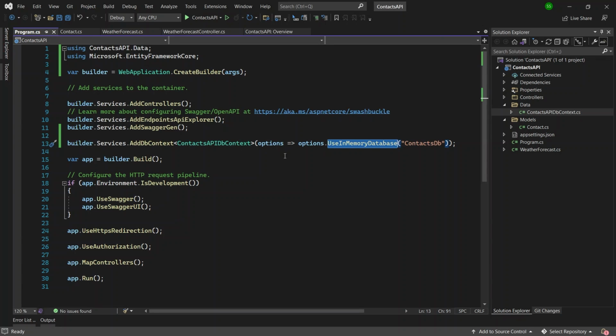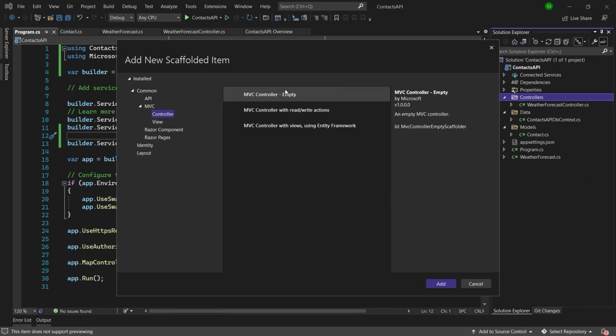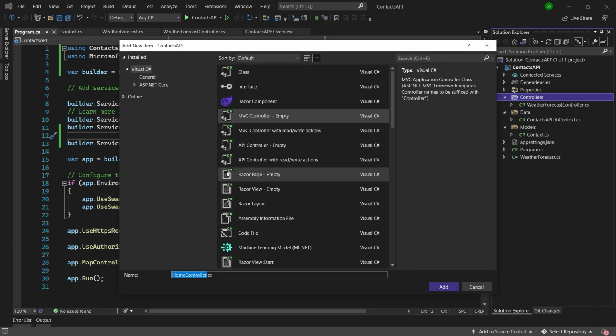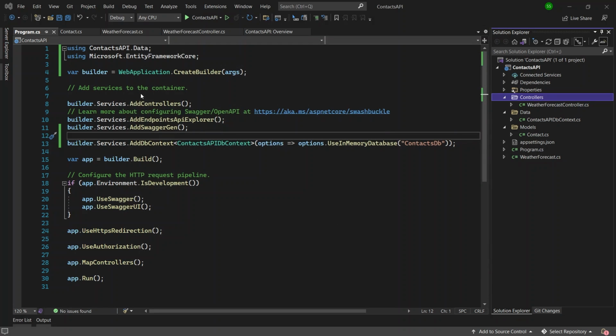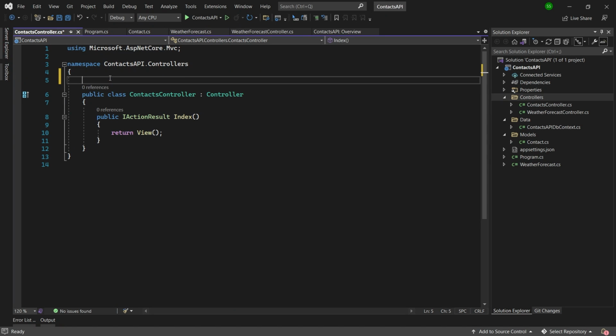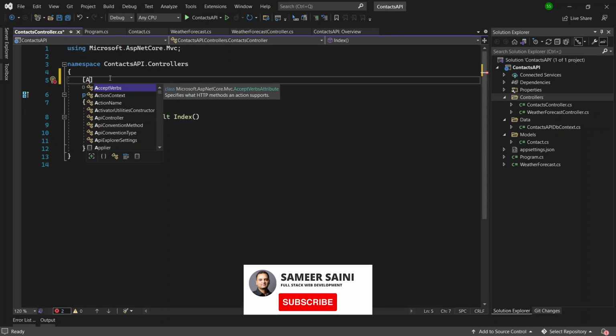Now it's time to create a controller for ourselves and inject this DbContext so that we can read and write from this in-memory database. So I will come to Controllers, right click and add to create a new one. I will use the MVC controller empty, click on add, and I will give it a name of Contacts. So this will be our ContactsController.cs. First of all, I will annotate my controller with the keyword ApiController, telling that this is an API controller and not an MVC controller.